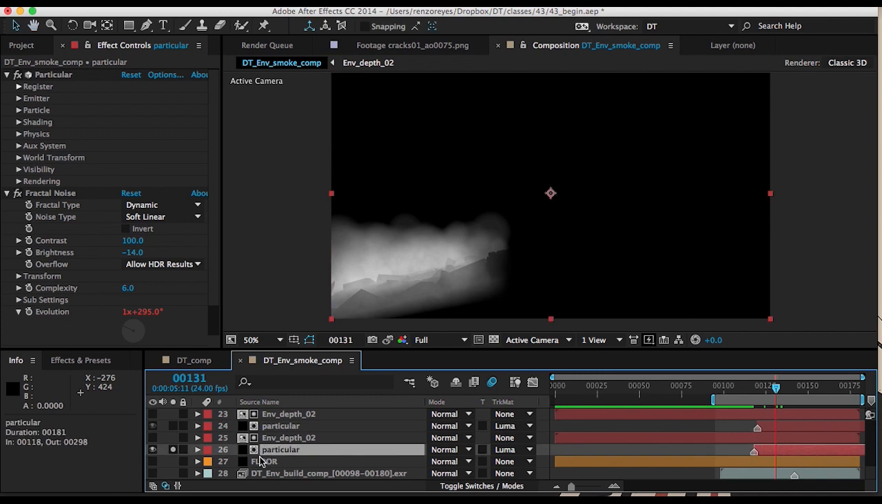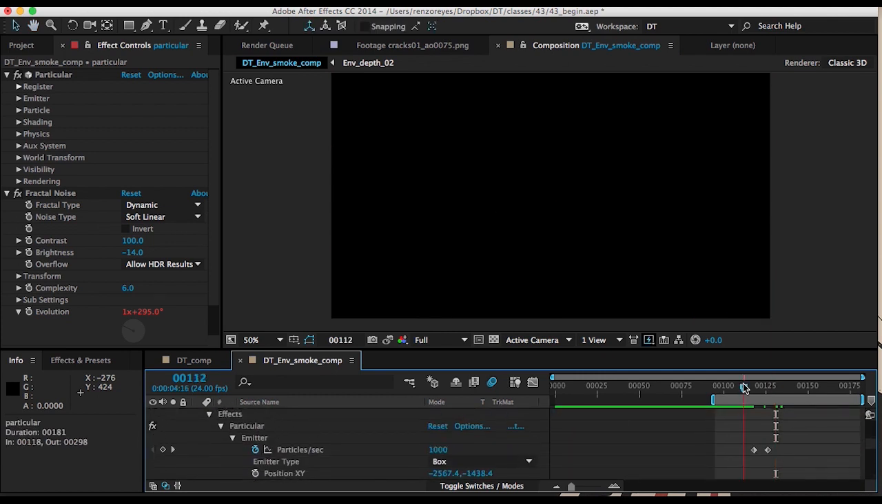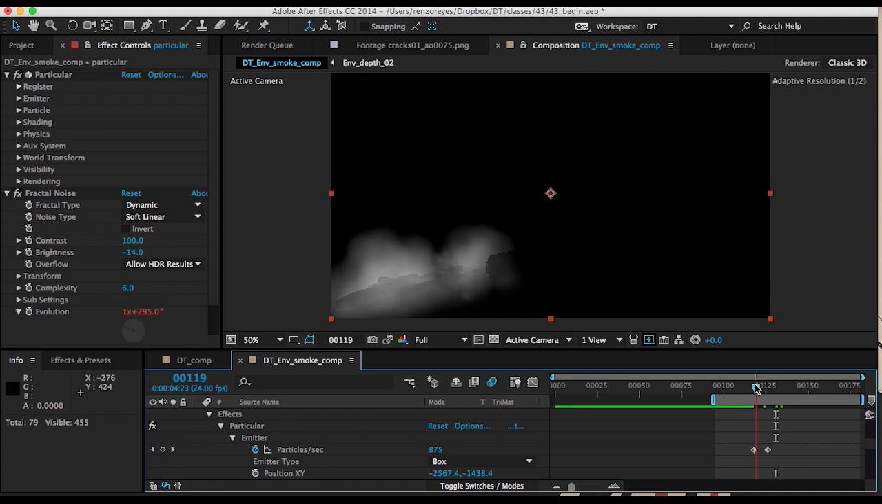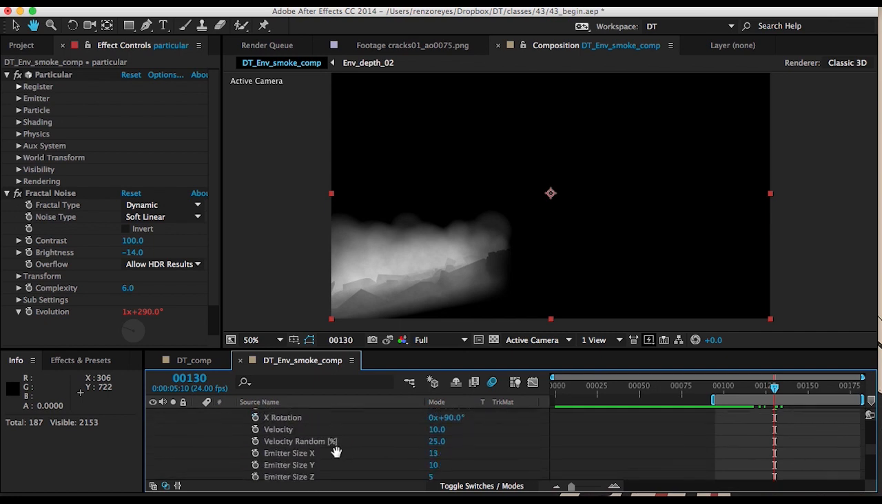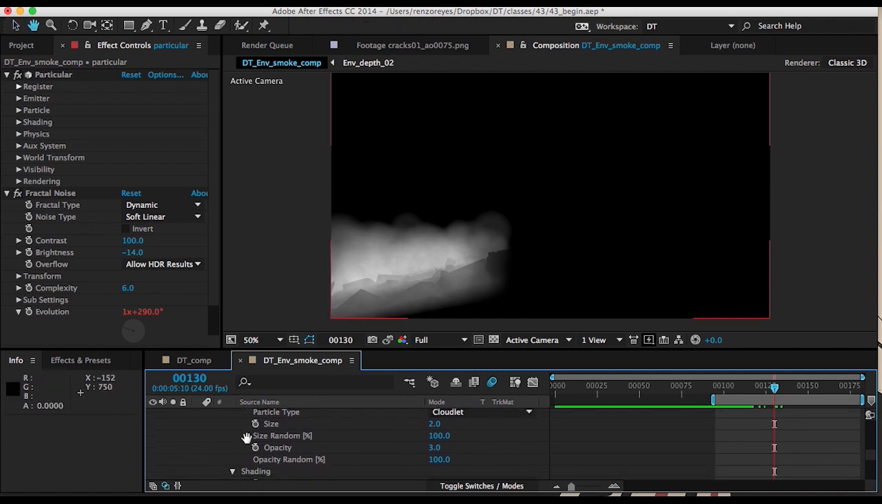Let's go here and press U twice so we can look at the settings that we tweaked. So we have, at the moment, when the robot stomps on the ground, a few particles shooting out. And then we have our rotation set to 90 so they shoot upwards. Slow velocity, the size on our box emitter to match roughly the area where that geometry breaks. Our particle life set to 4. Our type of particle is going to be a cloudlet, which is what I always use for smoke effects. Our size set to really low and high random.